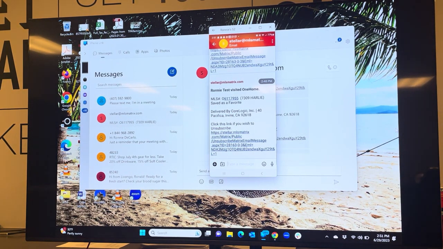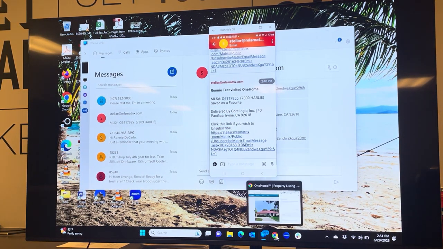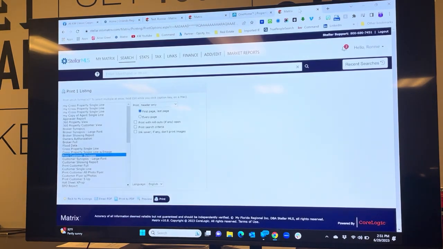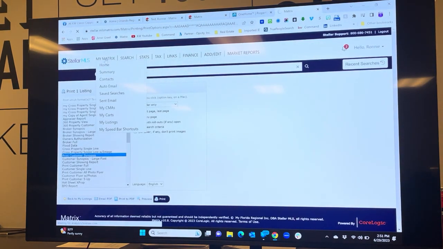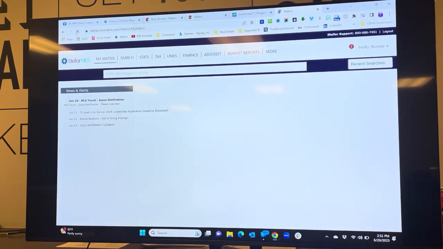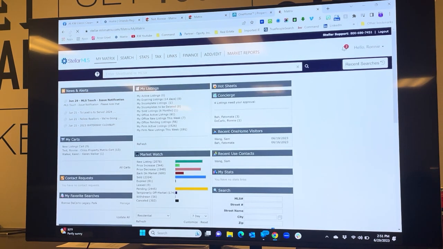Here's the other beautiful part. Let's say you missed the text or something like that. No worries. The next morning, when you log in to Matrix, see here it says OneHome visitors. This is going to update and it's going to show them there. Now sometimes this takes a little while to catch up with itself. Let's see if we can do a refresh. No, so it's going to take a little time.